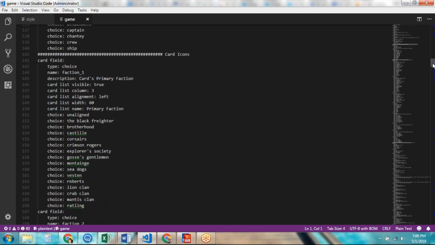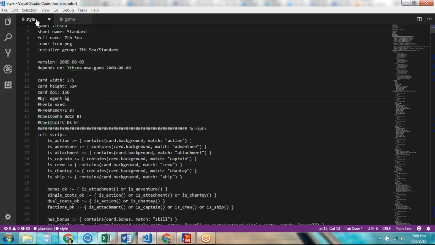So if you really wanted to get technical, when you update the style file, which we'll take a look at in a second, we should also update the game file so that this becomes Stu's faction instead of Lion Clan. If you just want to have a different image, it doesn't really matter that much. If you want to get fancier, then I would highly recommend that.